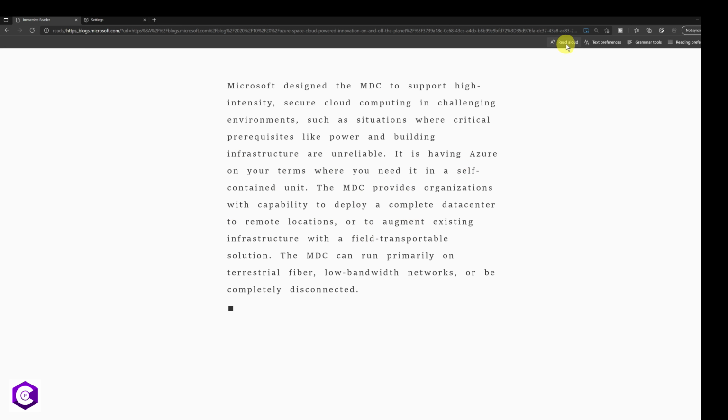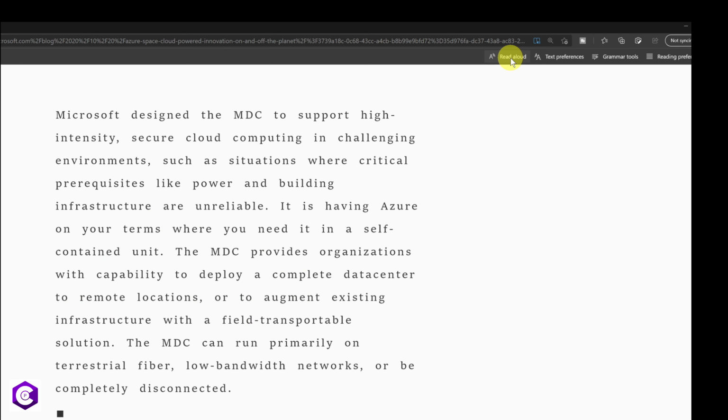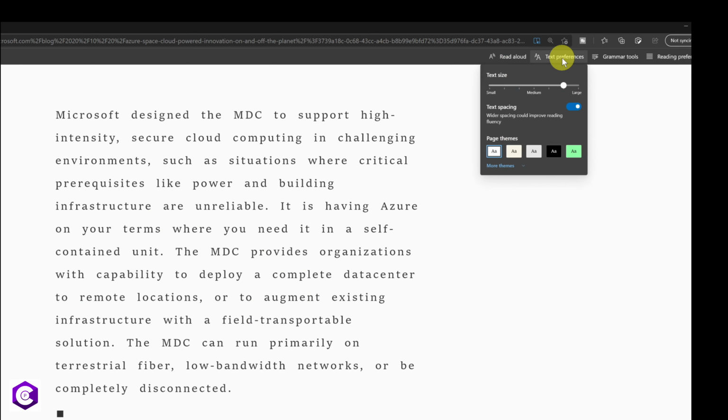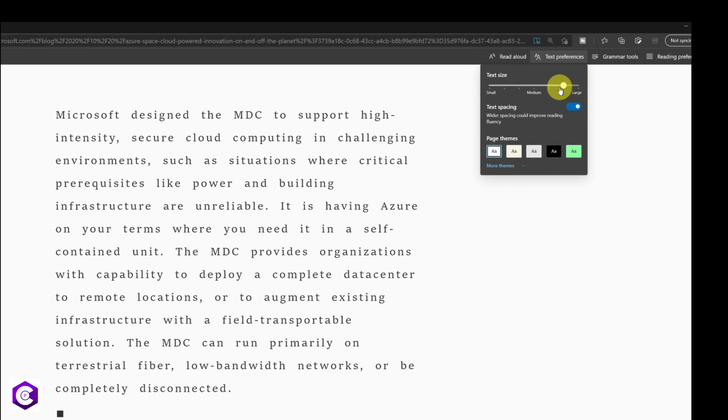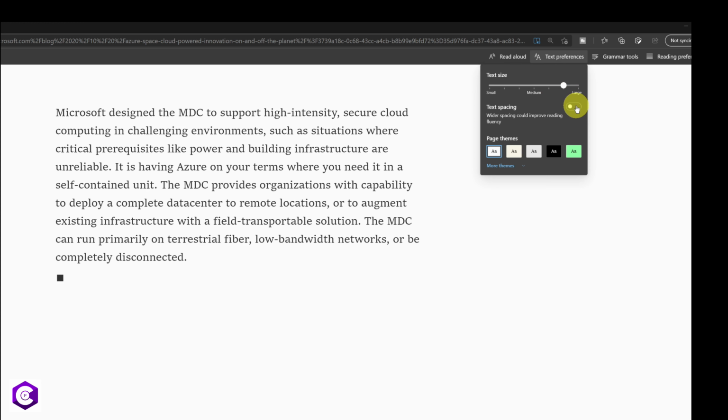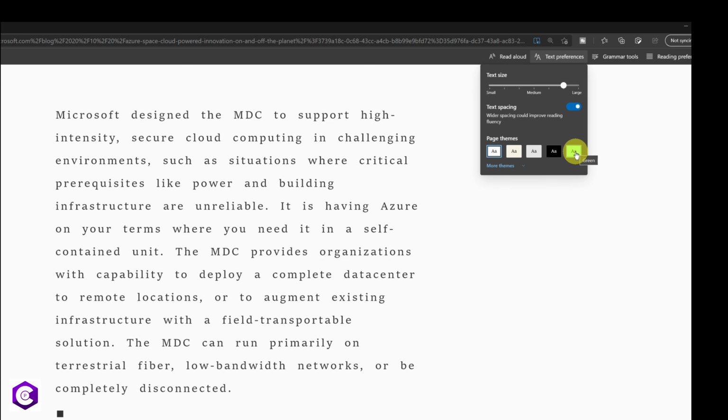And over here you can either select the option to read aloud, or you can even have the preferences of your text size. You can increase the size, you can decrease it, you can decrease the spacing or increase them. You can even change the theme. This is a really cool feature that they have included.